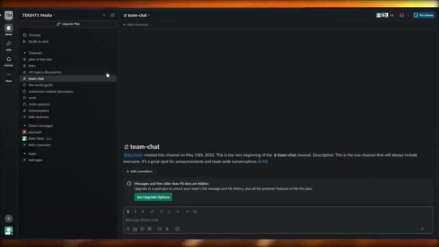So this is Slack basically, okay? In Slack, you're going to make a workspace. As you can see, I'm in this workspace right now. Now in this workspace, we have channels.